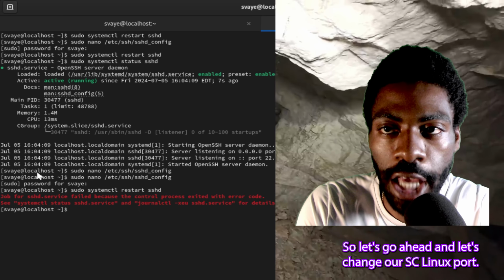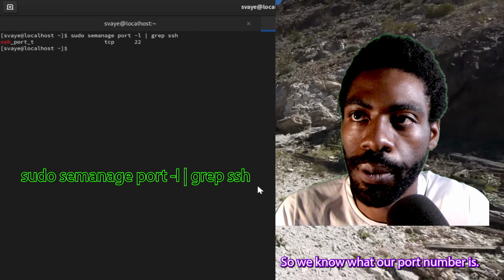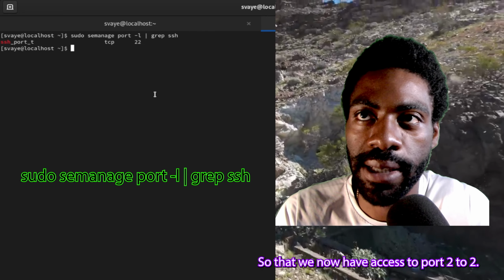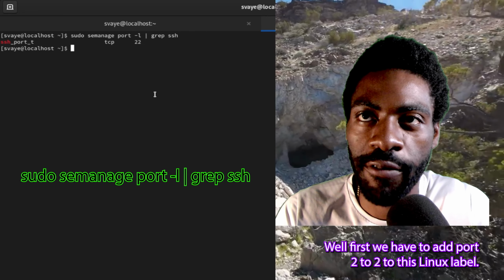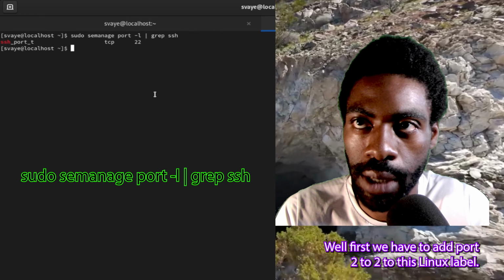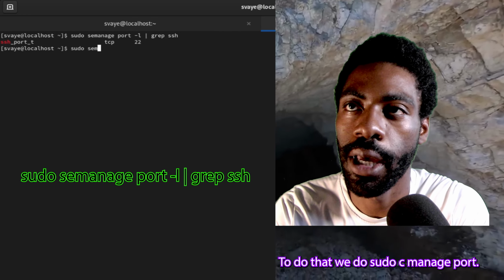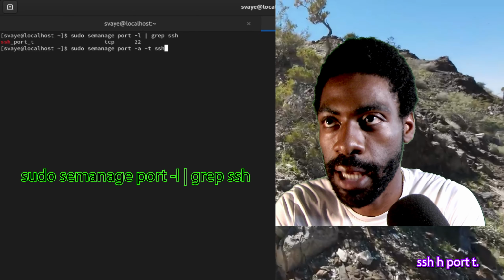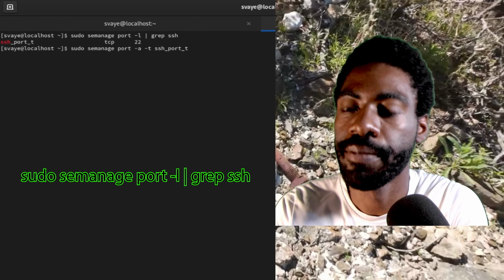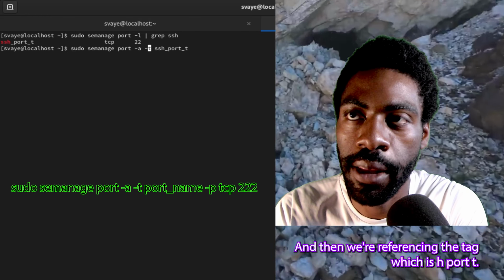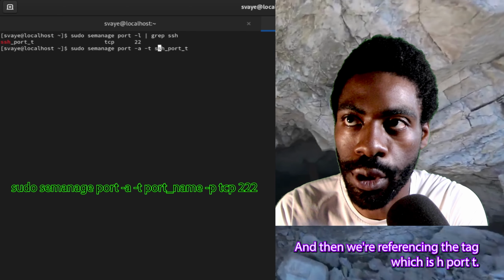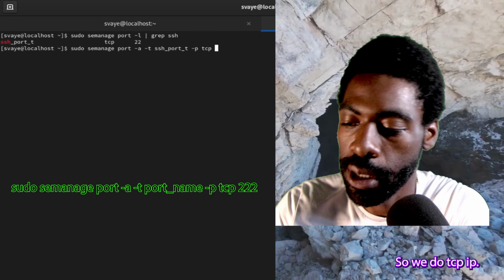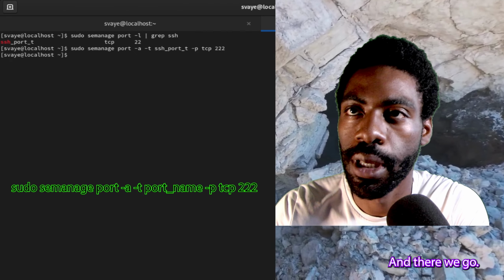So let's go ahead and change our SELinux port. So we know what our port number is. How do we change this port number so that we now have access to port 222? Well, first we have to add port 222 to this SELinux label. To do that, we do sudo semanage port -a -t ssh_port_t. So the -a adds a port, and then we're referencing the type, which is ssh_port_t. Then we define the port we want it pointed to, so we do tcp, and then we can actually put the port number there. And there we go.